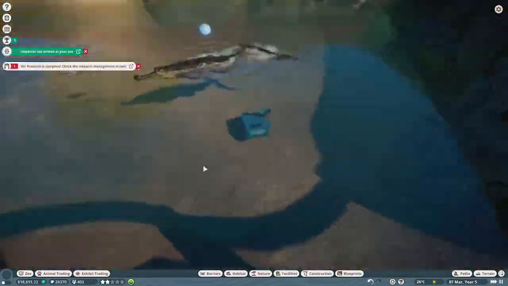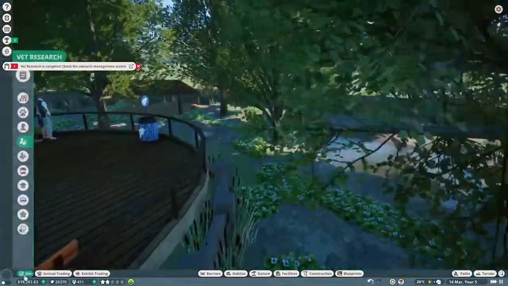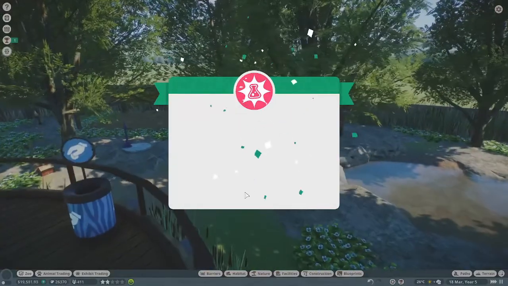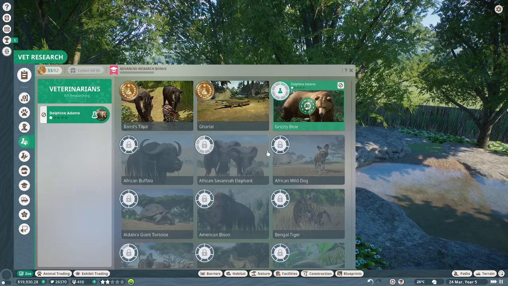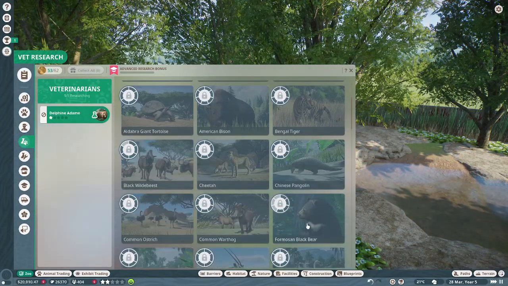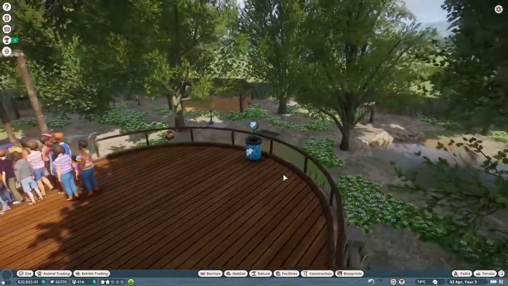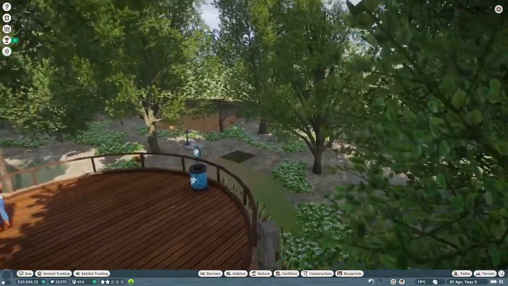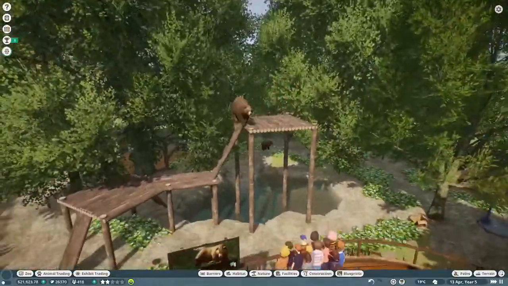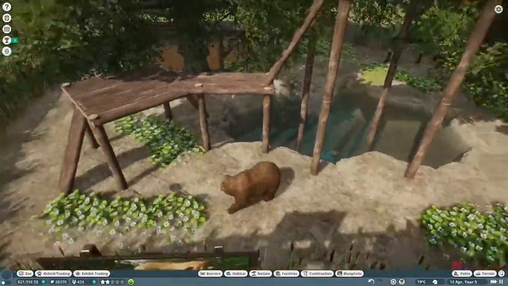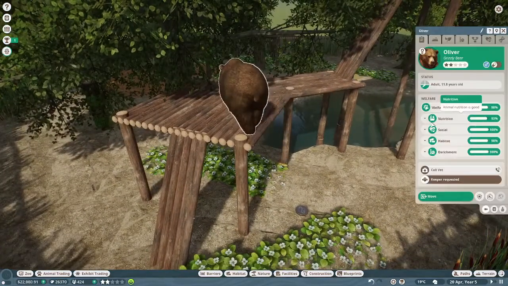So, yeah, I guess that's it. Oh yeah, and I should probably start researching. I was deciding between a black bear and a Himalayan black bear, but I chose a grizzly bear because, you know, I'm the best. Oh, look at him. That's cool. Sick. He likes climbing, I guess.